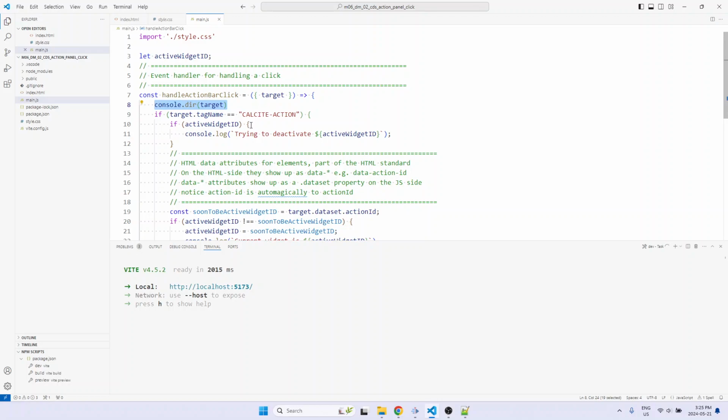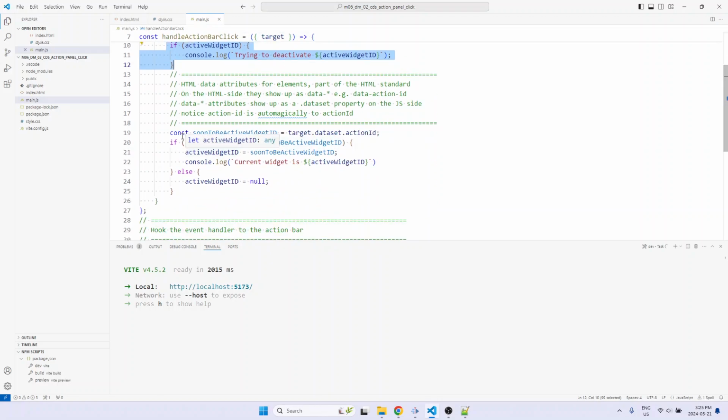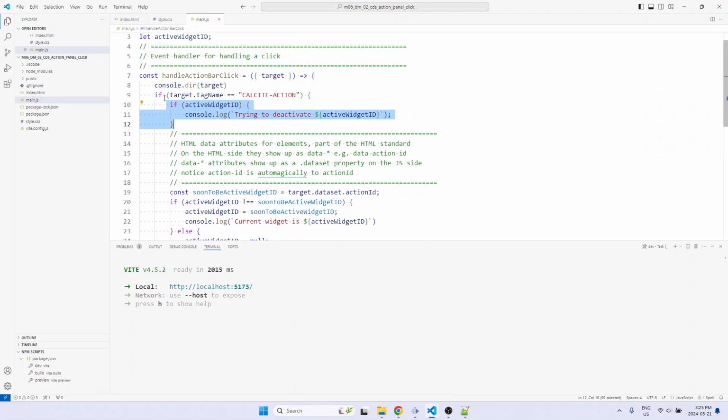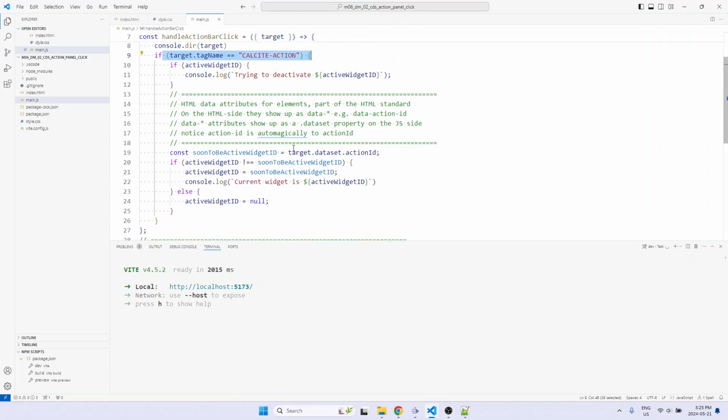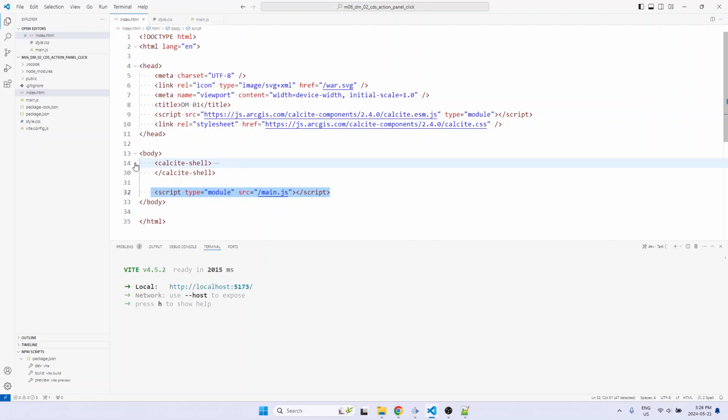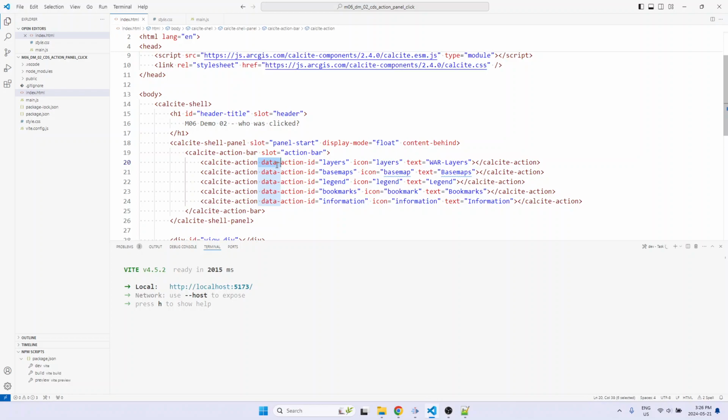One is, if it's ever default, like when it first opens up and you click, no one will be set. We then make sure that we're restricting only if you're a calcite action do we care to do anything. And this is where we grab the action ID. Now, I added some comments in here because of HTML data attributes for elements. HTML data attributes on an element are part of the HTML standard. Okay. And so where do we see that in the index? If I expand this a little bit, this is where we see it. Data hyphen. Anything that comes after this gets organized in JavaScript in this thing called dataset.